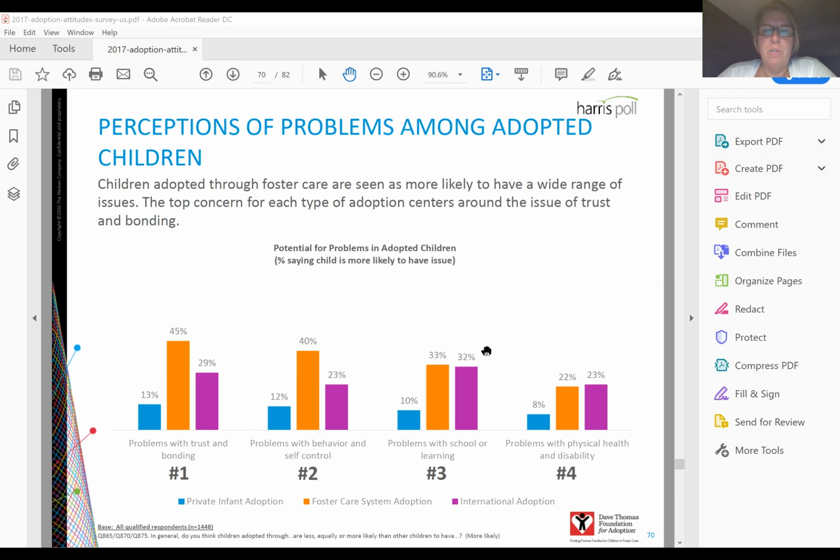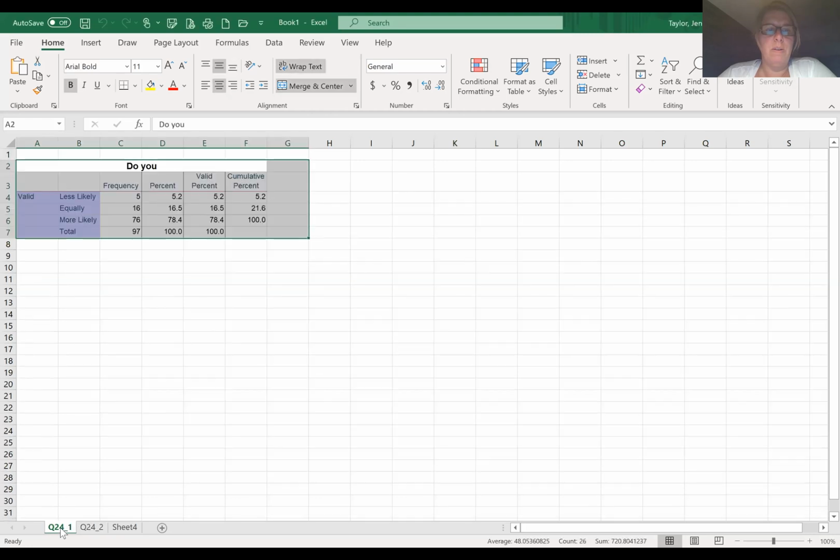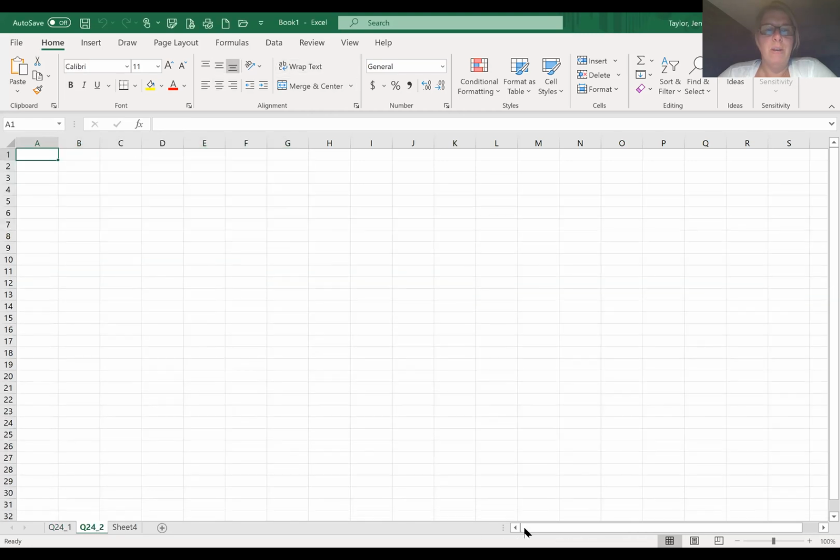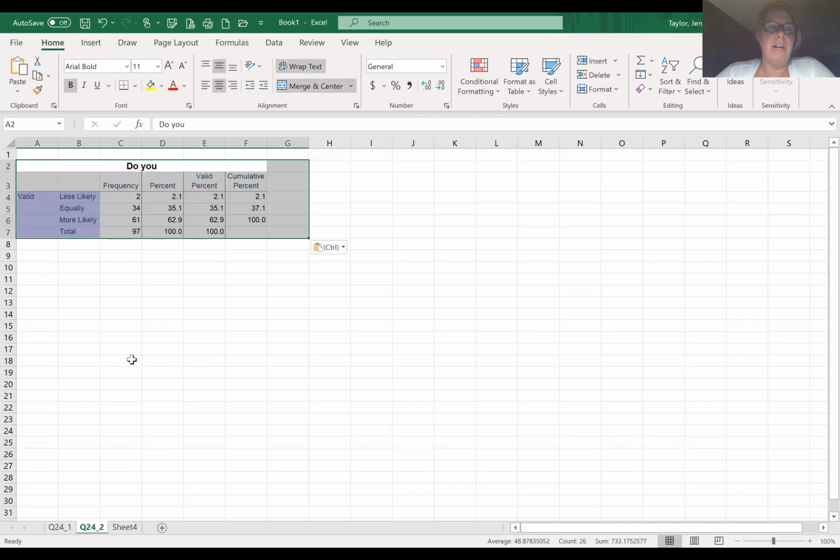All right, so I have an Excel file, and let me stop this and go into the Excel file. So I'm going to share a screen. Oh, and I forgot to copy that. So let me go over here real quick. And what I've done is I've copied the frequency charts from SPSS and simply put them into my Excel file.